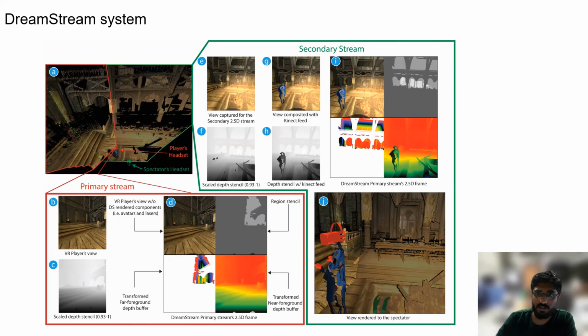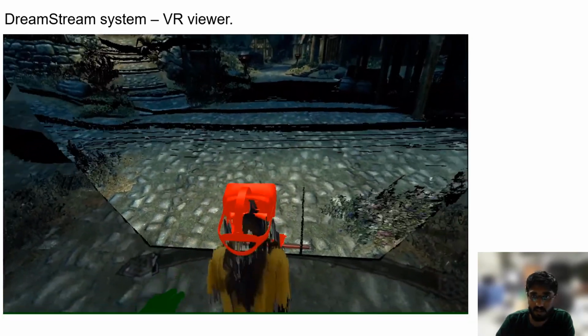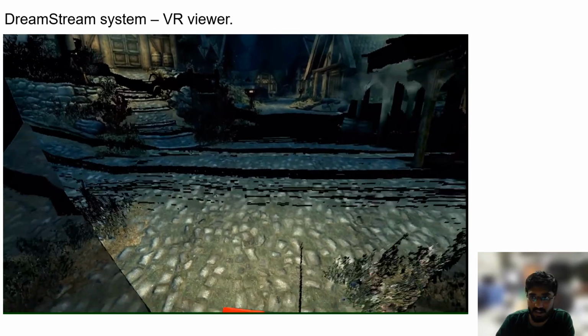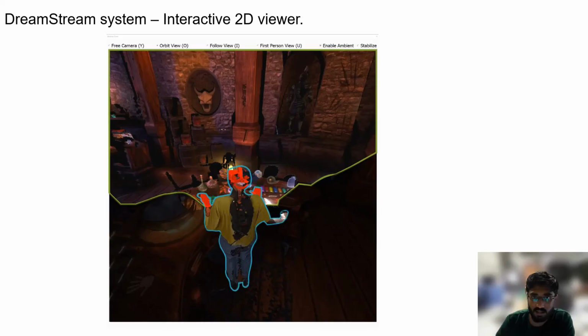To achieve this, DreamStream uses two concurrent 2.5D streams, a primary 2.5D stream that is captured from the first-person view of the player, and a secondary stream that is captured from the third-person view that is controlled by the spectator. The streams are updated at different rates and appropriate transforms are applied to the depth data to reduce the reconstruction noise. These are explained in greater detail in the paper. Reconstructions from the two streams are combined to produce a single 3D stream that the spectators can view in VR. Besides viewing in VR, the spectators can also use an interactive 2D viewer of DreamStream to view the live stream. More details on the interfaces can be found in the paper.